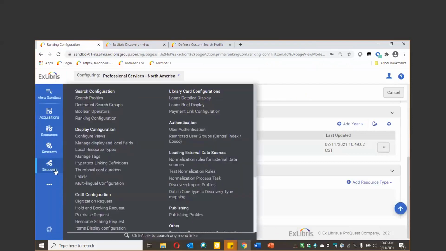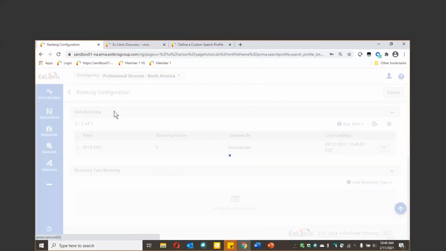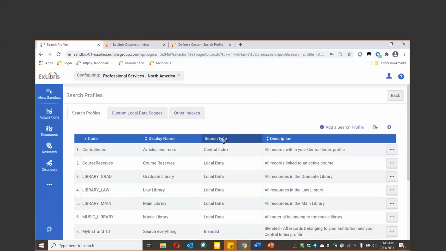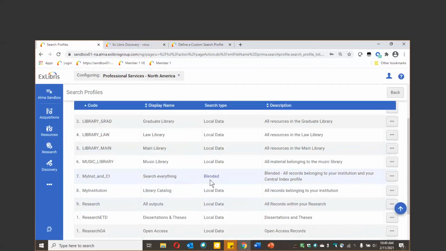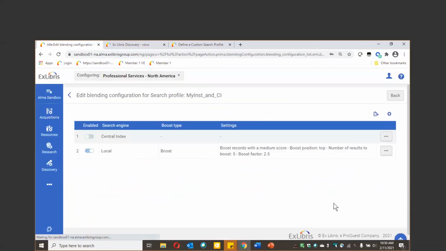So we're going to go again to the search profiles under search configuration under our discovery menu, back to search profiles. And under search type here, you can always see what kind of search is happening. So is it searching the central index or is it searching your local data? And then the final option is blended. So if you have a scope that is searching both local and central index records, it will show up as blended. And this is the only search type that you can configure blending for. So you won't see this option for anything else. But if you do have CDI contained with some other scope, you are able to configure blending.